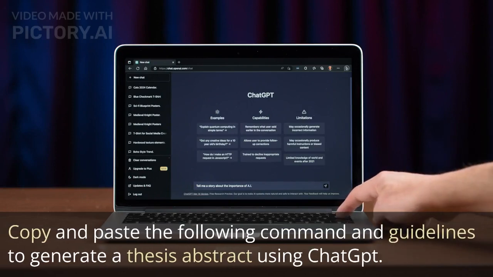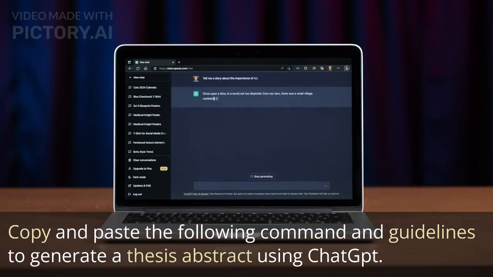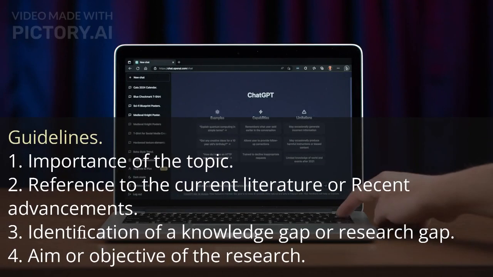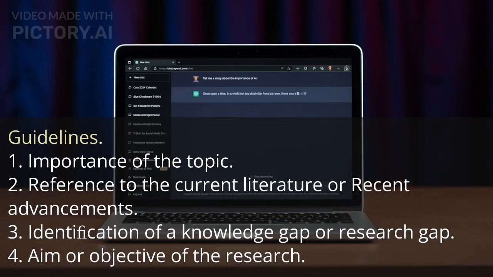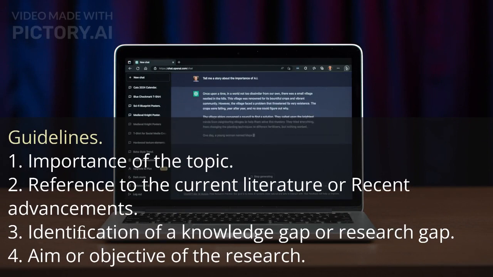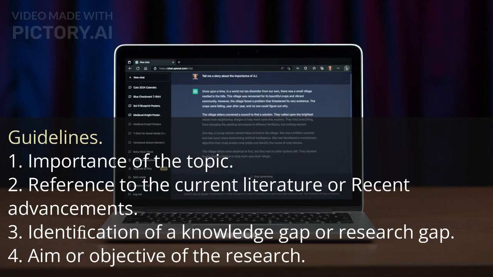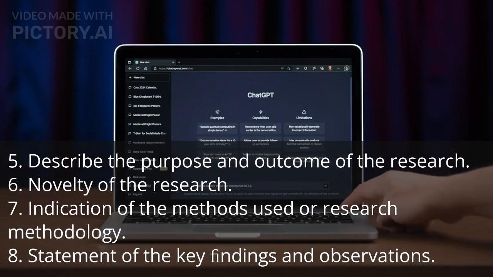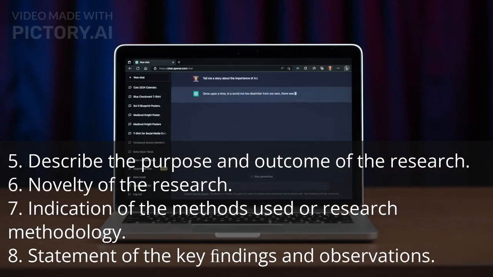Copy and paste the following command and guidelines to generate a thesis abstract using ChatGPT. Guidelines. Point 1. Importance of the topic. Point 2. Reference to the current literature or recent advancements. Point 3. Identification of a knowledge gap or research gap. Point 4. Aim or objective of the research. 5. Describe the purpose and outcome of the research. Point 6. Novelty of the research.